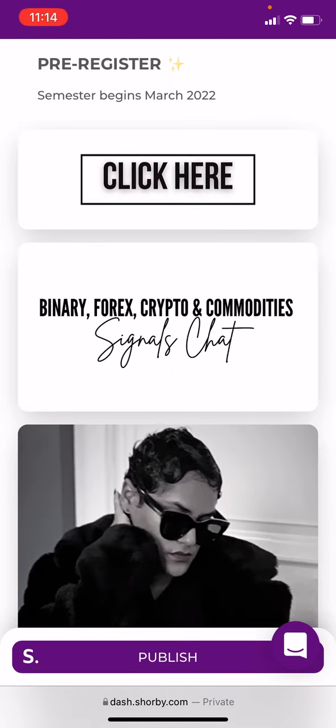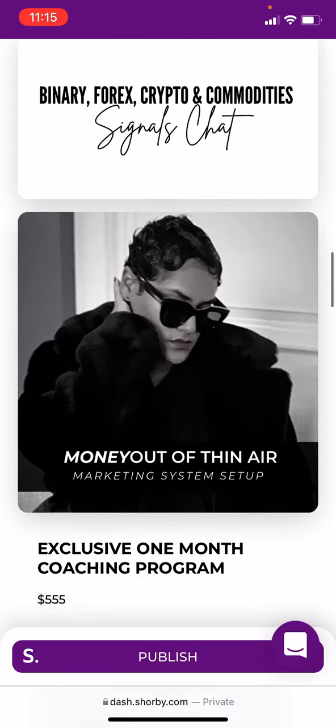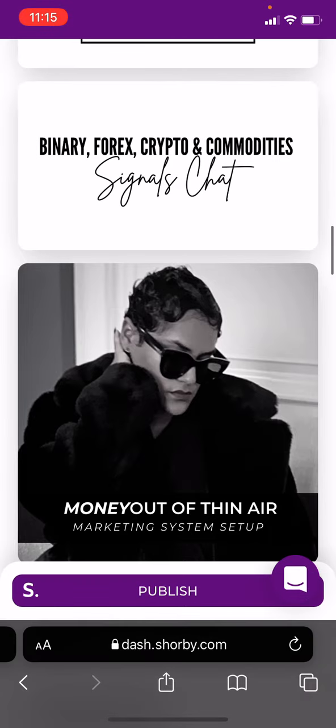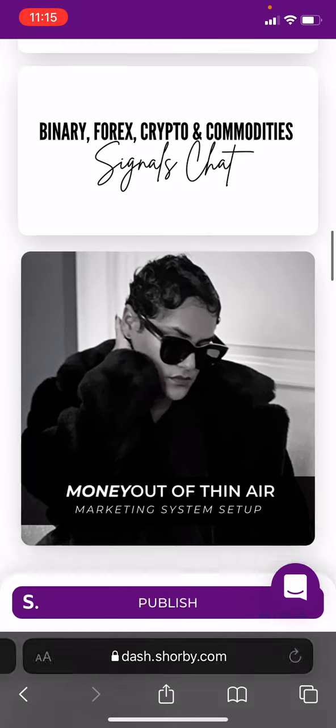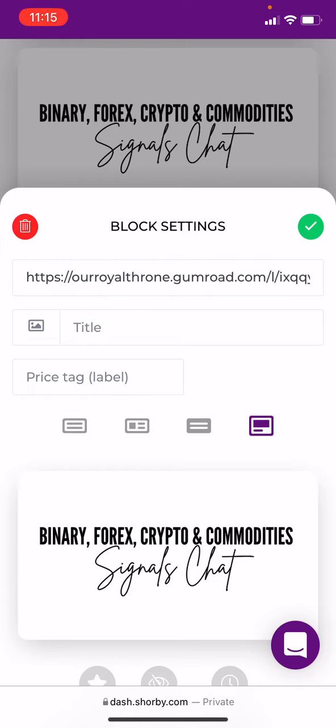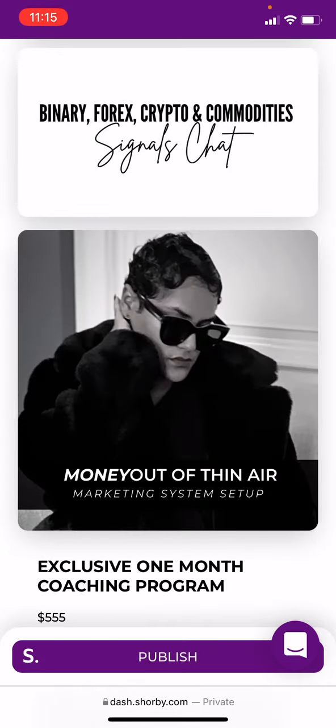I created a button. I used the click here button. I used the Shorby header again, and I just added text and added an element box around it. Same thing. This is the binary forex crypto and commodities button. That is a Twitter post size, and I simply added font, uploaded the image here, dropped the link there.